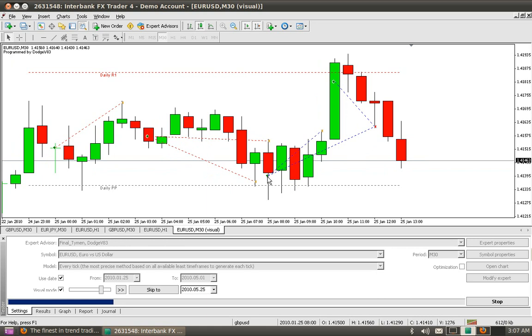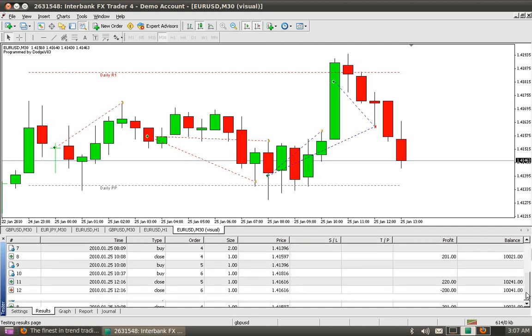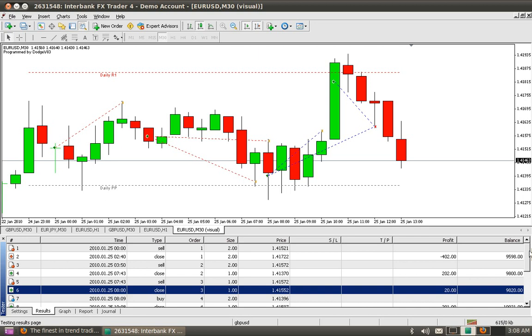So this trade went up 20, this trade went down 20, and this trade went up 20, so we should have a net of 20 pips there also, and we do. Okay, so if you have any further questions, you can post it, and that should be it.